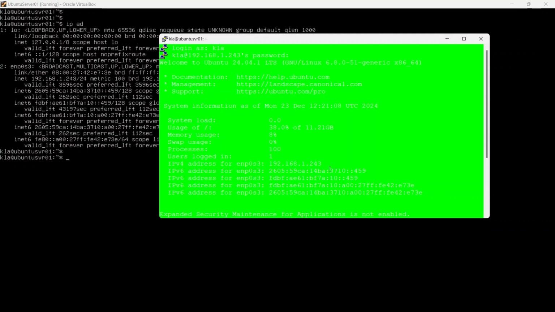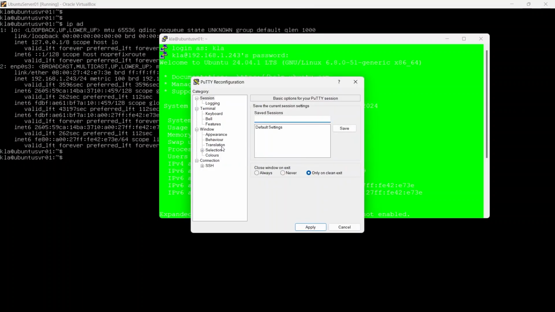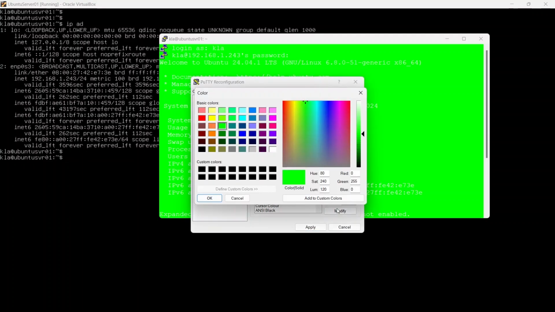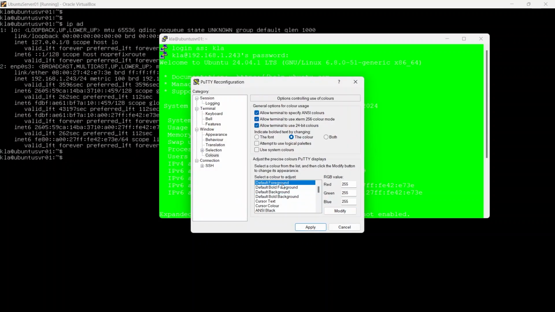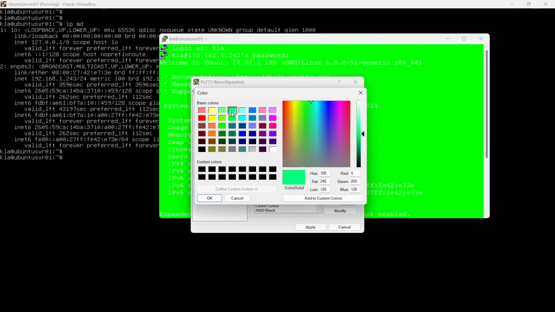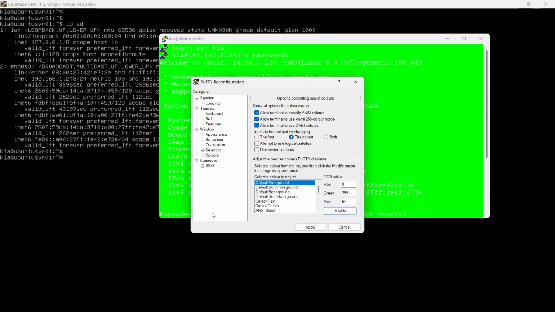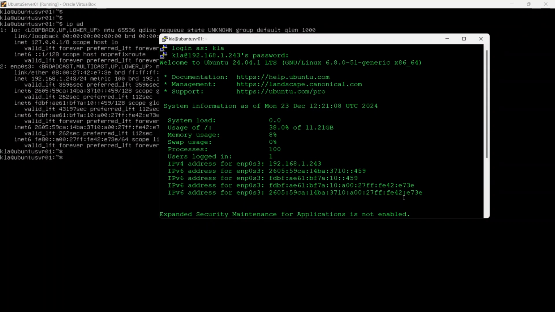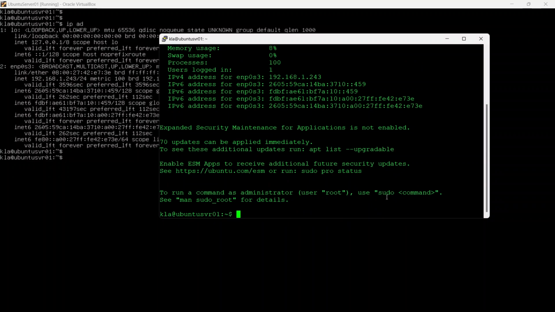I think we should make the text green and just make the background black. How about that? Change settings, color, background, modify. I'm just going to take black background, and then foreground, I will take the green. Let's see which one. Maybe this green. Okay, apply. Yes, and this is much better. At least it's legible.